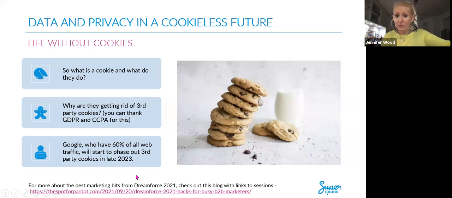Yeah. There is one more link on the bottom of that slide, actually. I'll pop it in the chat as well. So I found a really great summary of all the best marketer-related bits from Dreamforce this year. I popped the link there, but I'll pop it in the chat as well. It gives you a summary of all the bits and a link to all those sessions that you can go and watch as well. So if you want to jump to some of those bits I spoke about, you can go there as opposed to having to trawl through lots of content.